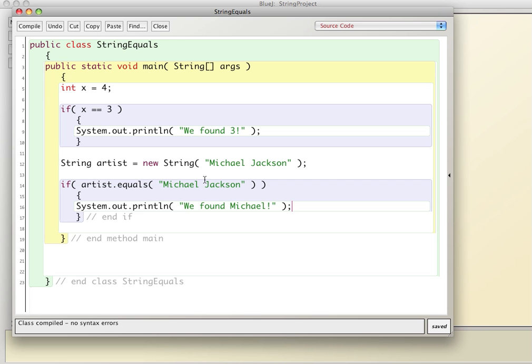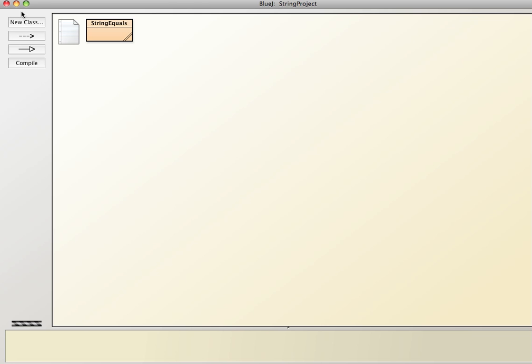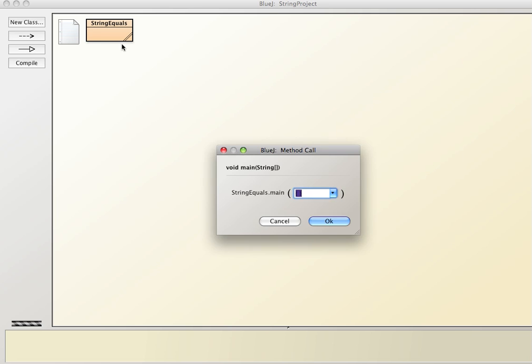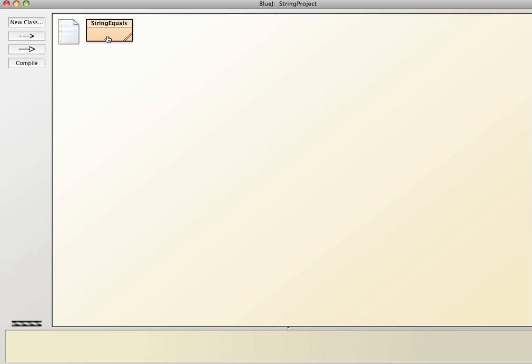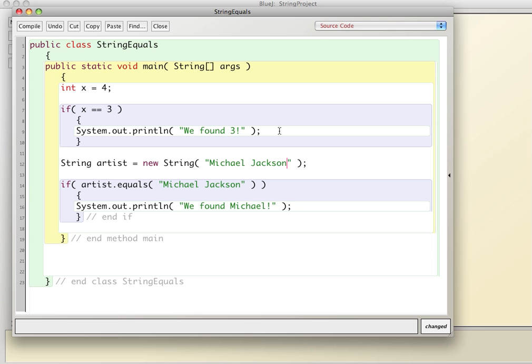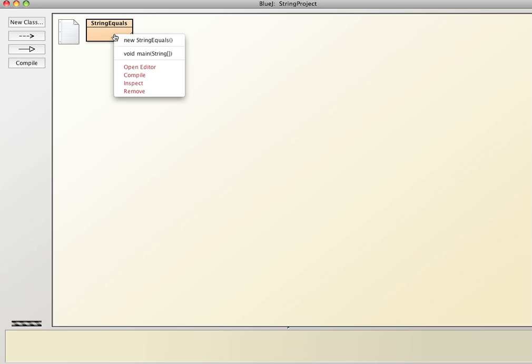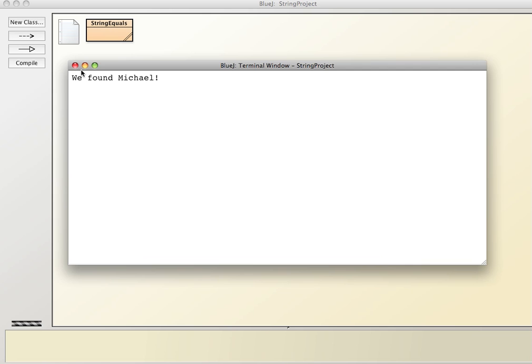Just to show you how sensitive it is, what if I say Michael Jackson and I put a space right after the N in Jackson? So it's really Michael Jackson with a space. This Michael Jackson does not have a space. So technically, even though they look the same, they're off by one space. The computer is that sensitive. So if I run it, I get nothing. And if I take the space away and run it, we found Michael.